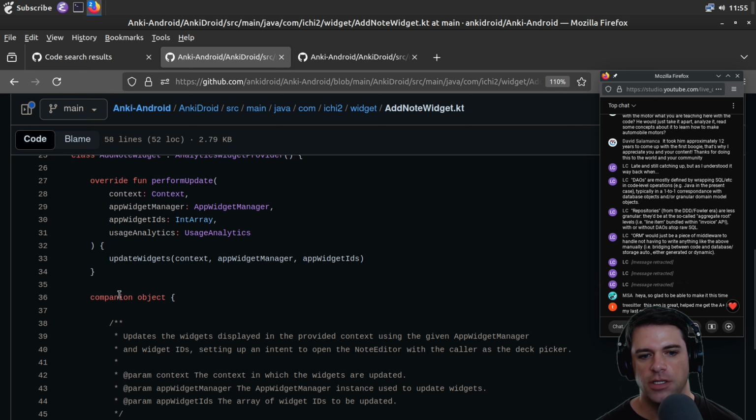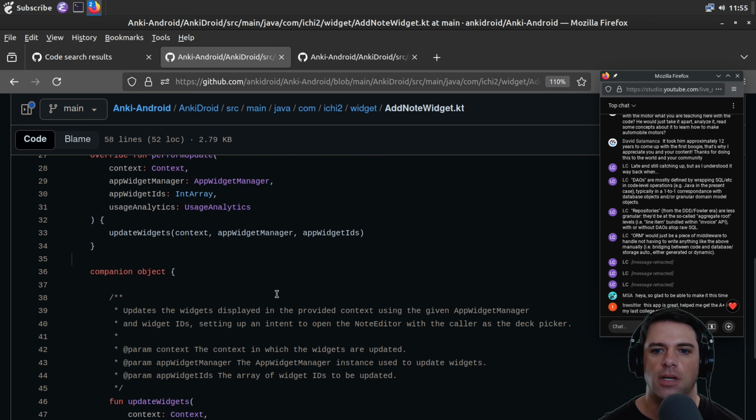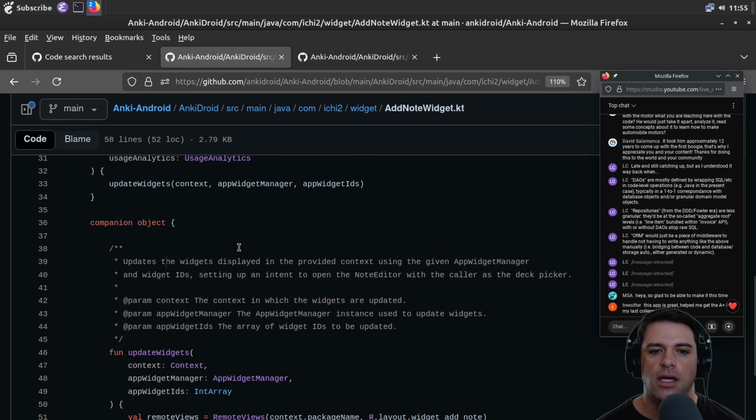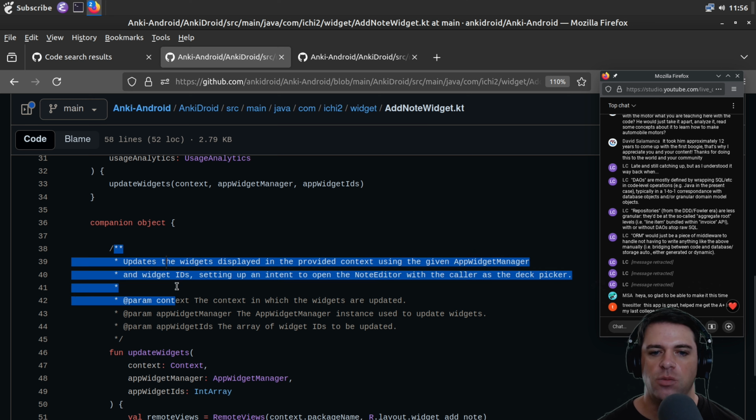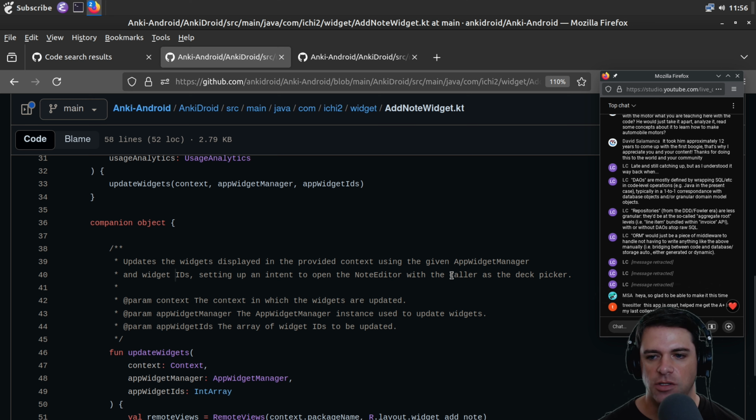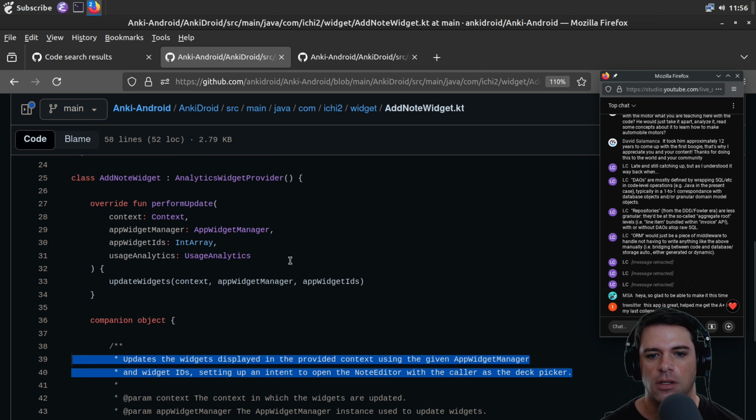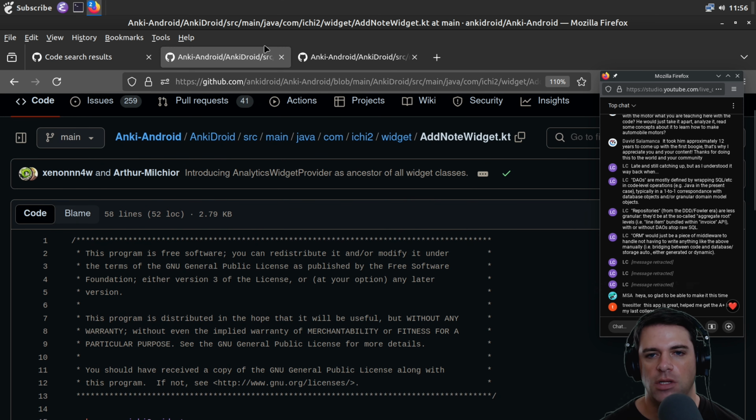We have a companion object, which is some data object that has some relationship in Kotlin. I forget exactly what it's about. This function, I guess, updates the widgets displayed in the provided context using the given app widget manager and widget IDs, setting up an intent to open a note editor with the caller as the deck picker. Yeah, I don't know what that's about.